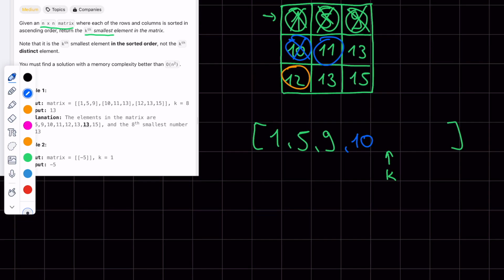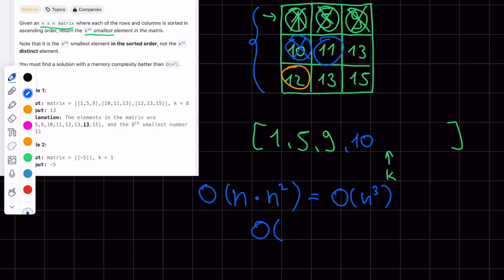What would that cost us? That would cost us n, because each time we have to check each of those n pointers, times the amount of elements in the matrix. So it would total in O of n to the power of 3 time, and the space complexity would be O of n squared, because that is the amount of elements in the matrix, and that is also the size of the array that we are building.